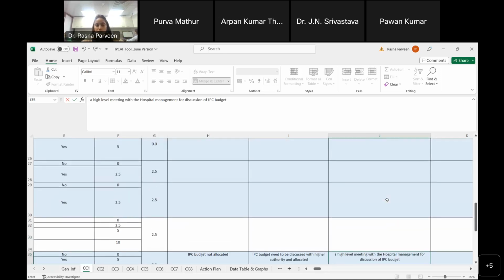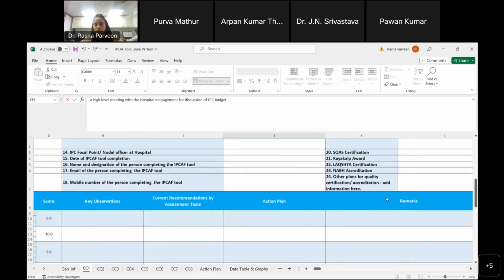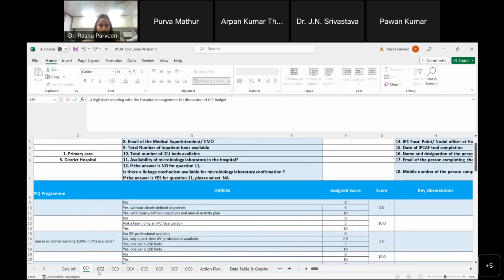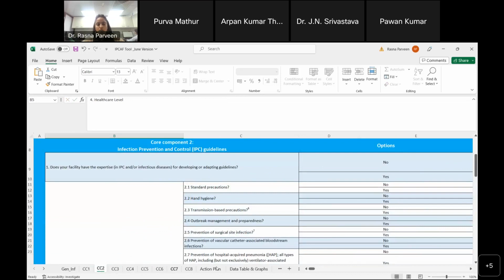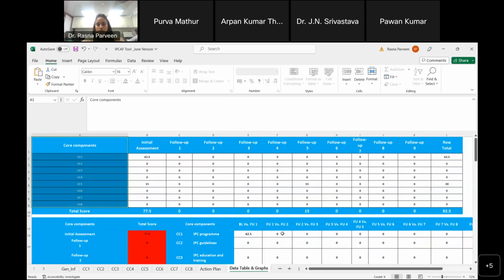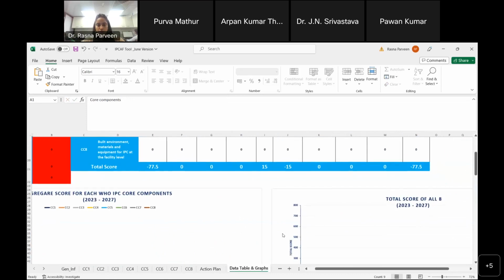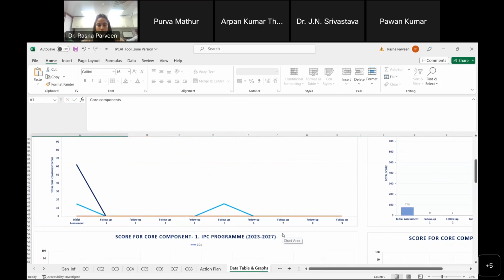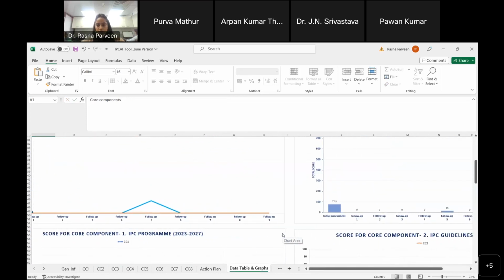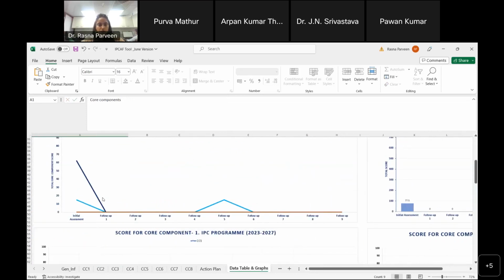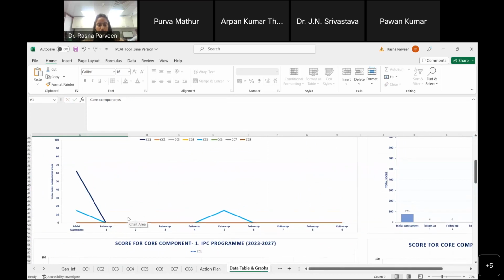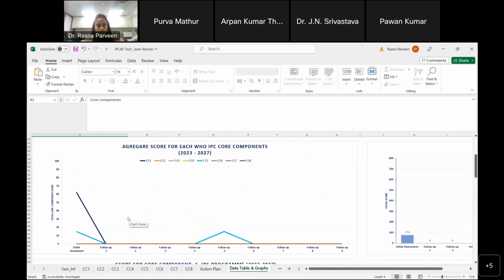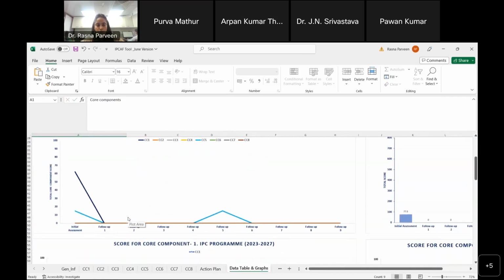So in this way, you can fill in your IPCAF tool. This can be done for core component 1, for core component 2, and so on. And at the end of the follow-up sections and the initial assessment, you have a table and graph that is automatically generated after this tool is completed. You can see the graph over here because here we have done the follow-up session 1 and the initial assessment. That is why it is reflecting for both.